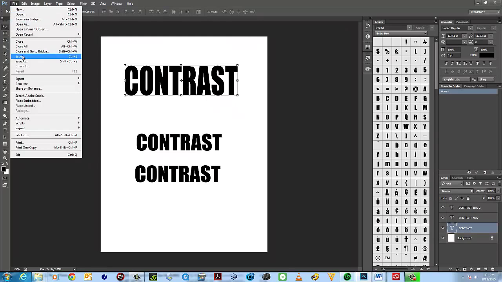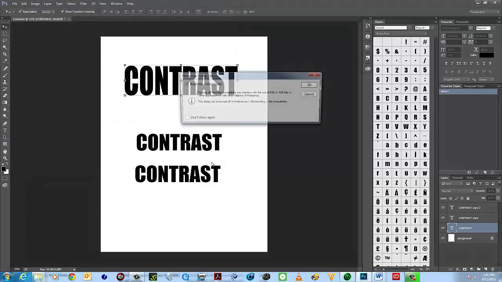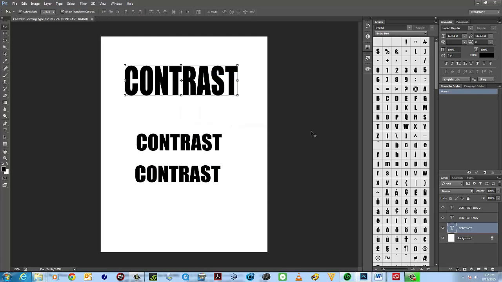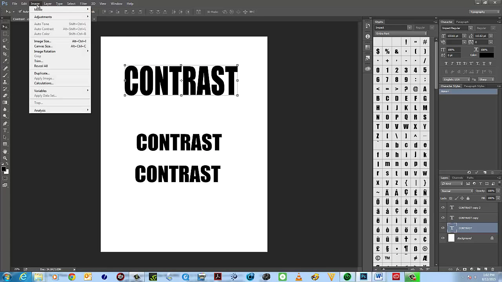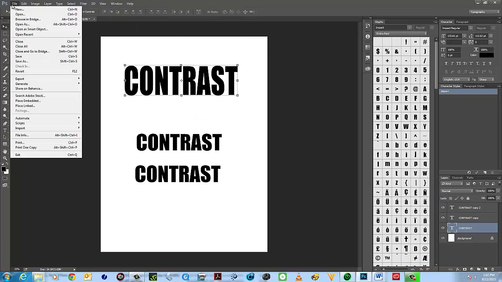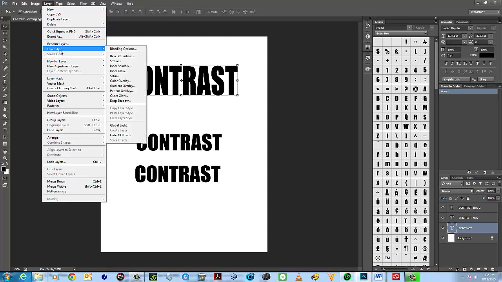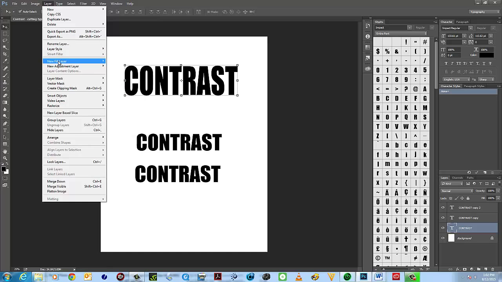So I'm going to make sure I go to save. I'm going to call this contrast cutting type. Alright, so the first thing you need to do in order to cut type is go to Layer, up here on the Options bar. We have File, Edit, Image, Layer. So Layer is 4 over from the upper left, and then we're going to go down, all the way down to what's called Rasterize.